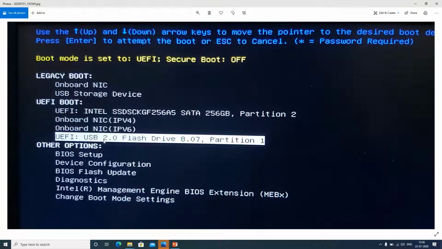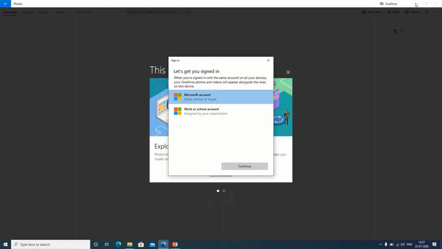So I have selected that, and in case you are trying to install Windows 10 with a DVD, you can select the DVD option here. We can use the same process for installation, but in this video I am installing Windows 10 on a virtual machine.